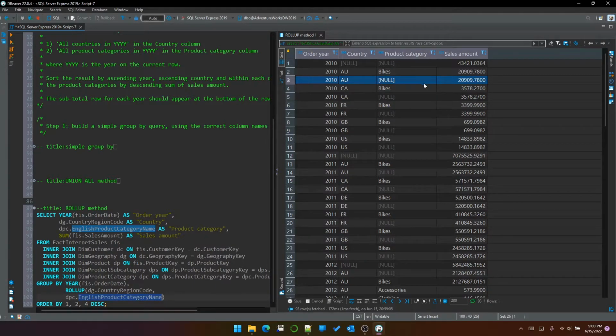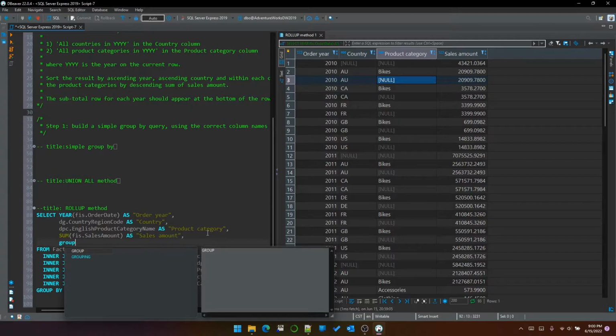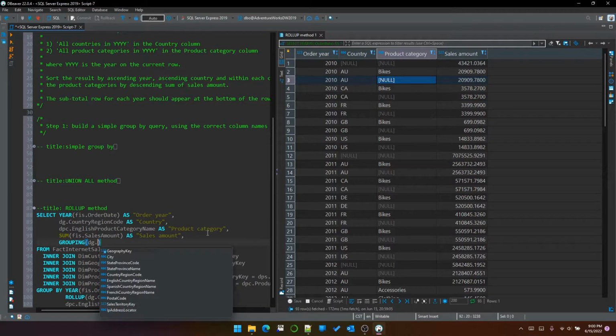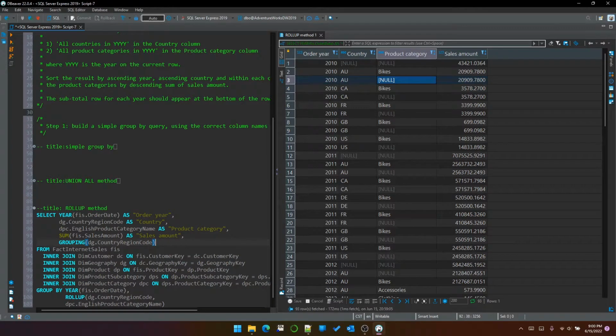We need to find some way to get rid of these rows where country is not null and product category is null. To do that, there's a function called grouping. You put one of the columns that you have used rollup on inside it, and what grouping does is it returns a 1 if the rollup of country has created a null in that column, and it returns a 0 otherwise.